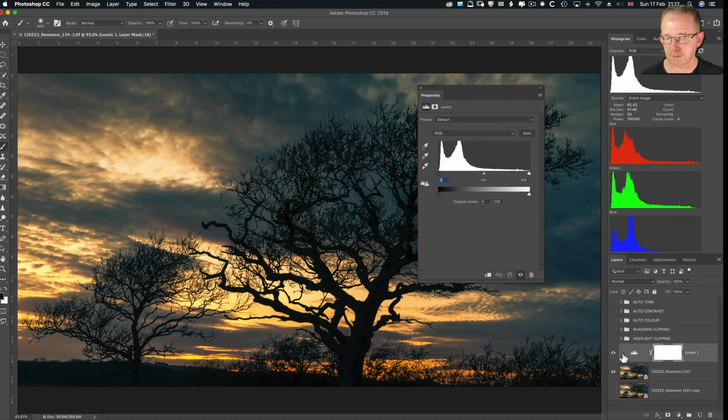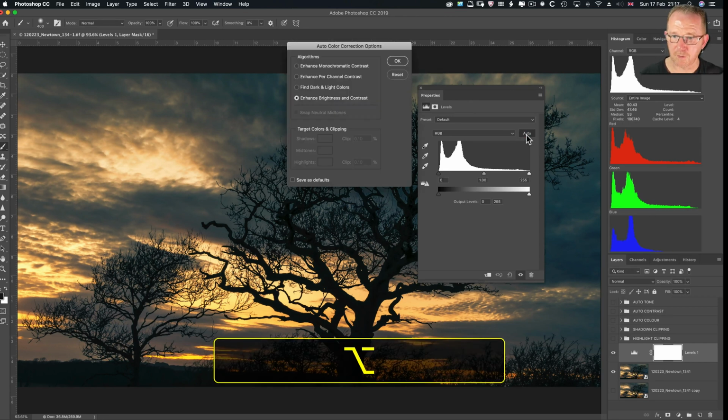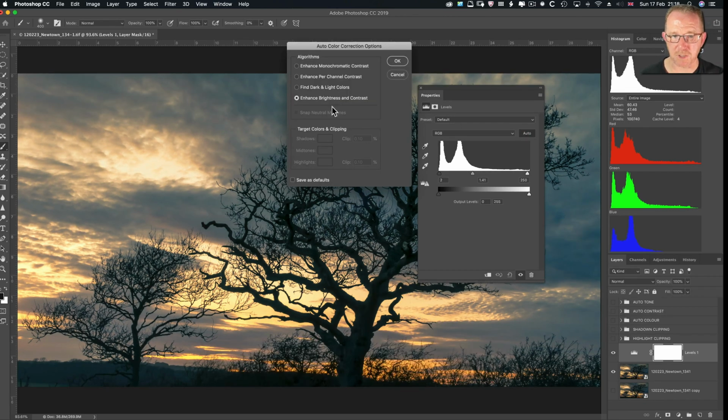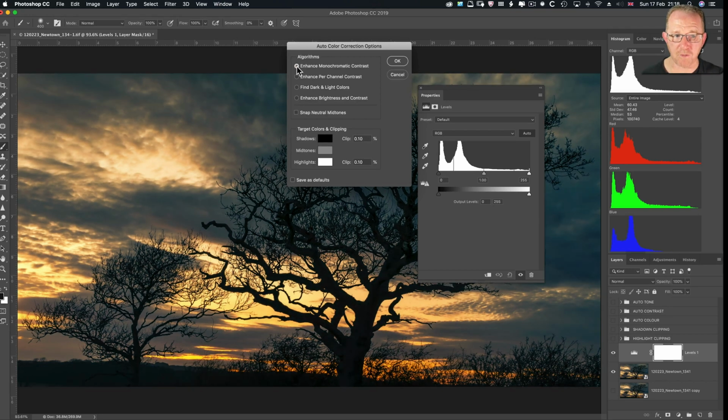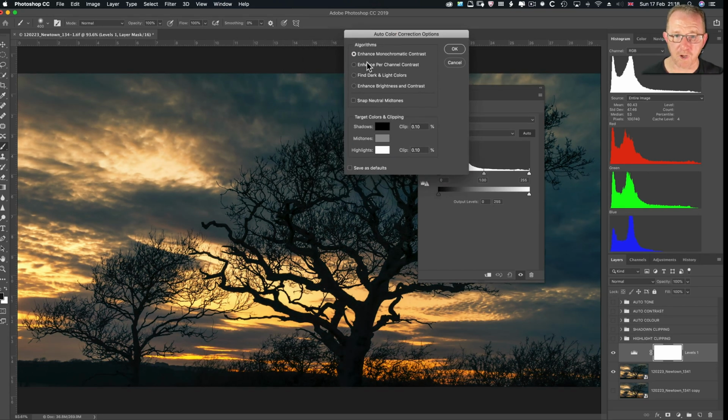So back to the levels adjustment layer. Alt Option key kept pressed, or you can come to the panel menu and choose it. So all you have to do now is go through and find the one you like. So that's not bad. Well, the enhanced monochromatic contrast will never change the colors, so it's not doing a lot for me. The auto tone one, the enhanced by channel contrast, not bad. Find light and dark colors, auto color, I think that's the best.